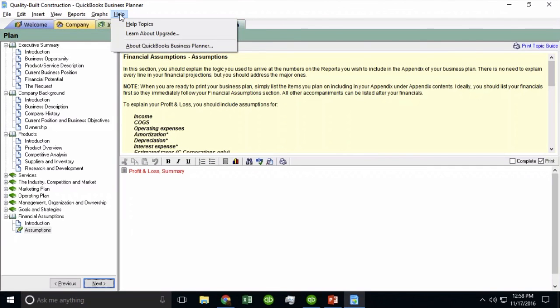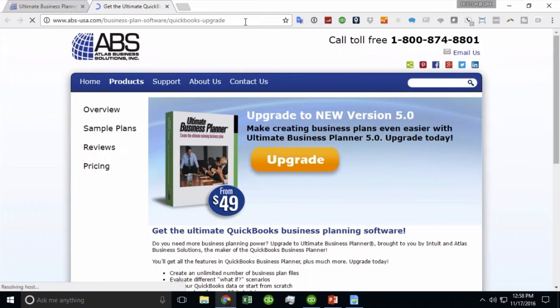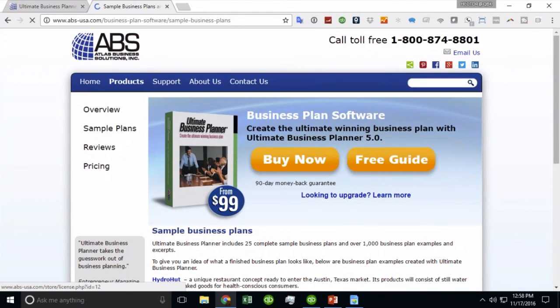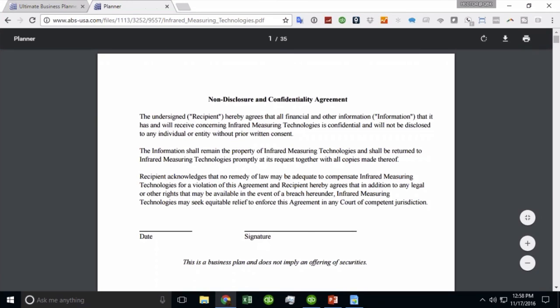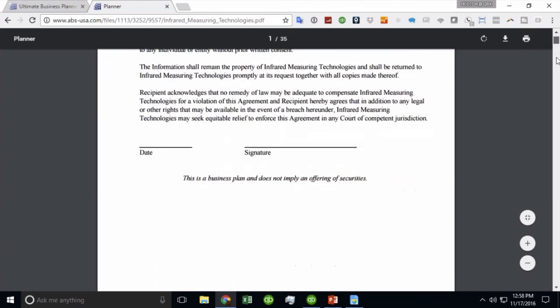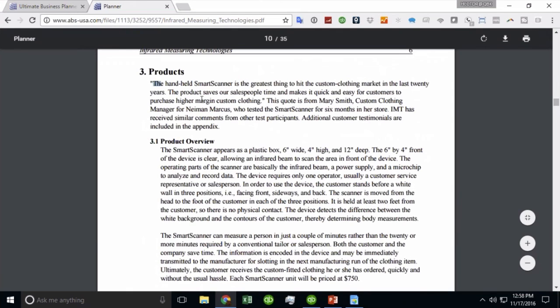Now, if you go to the help menu and click on learn about an upgrade, I'm not telling you to upgrade or anything like that. I'm just telling you to click that. It takes you straight into the website, and then you click on sample plans. You can download any of the sample plans here, and that becomes a really nice cheat sheet, because you'll print out an entire business plan based on the business planning tool, and then you get a breakdown of the verbiage that is being used on each of these categories.